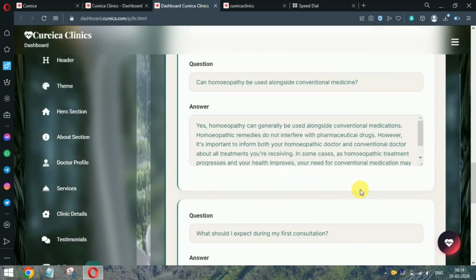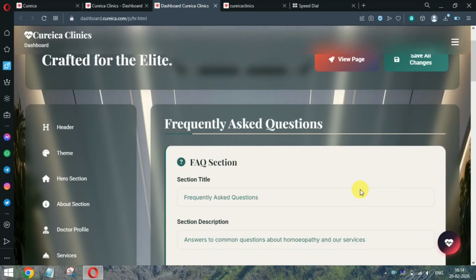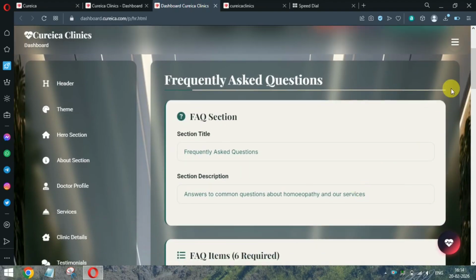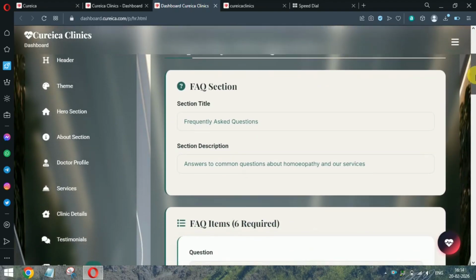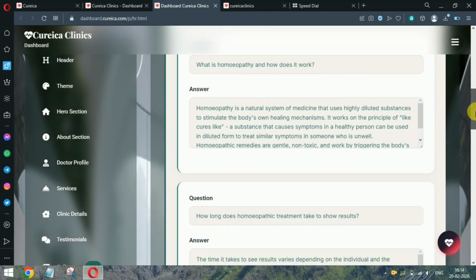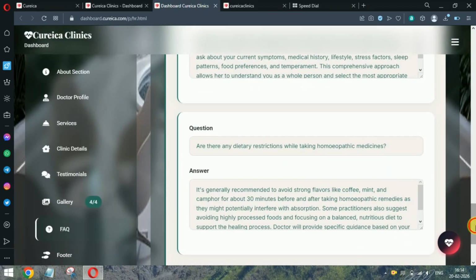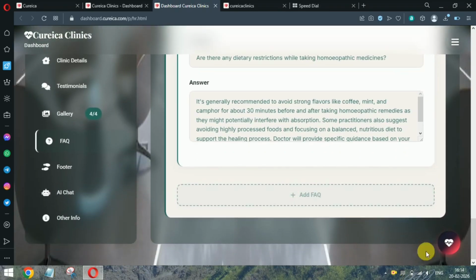In this section, you can add up to 6 common questions and their answers based on frequent patient queries related to your clinic and services. This section is extremely helpful because it reduces patient confusion and provides quick clarity before they consult. If you need help writing the questions and answers, you can use Cureica AI to generate structured, clear, and patient-friendly responses.